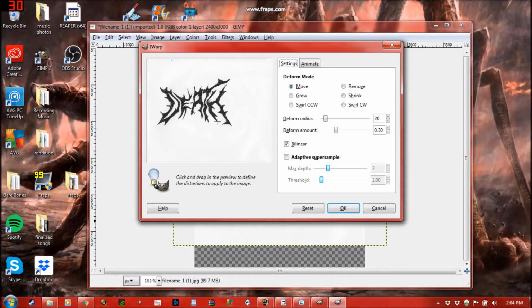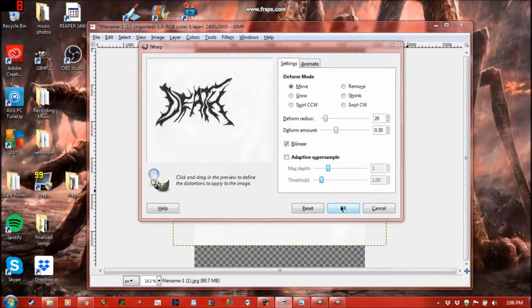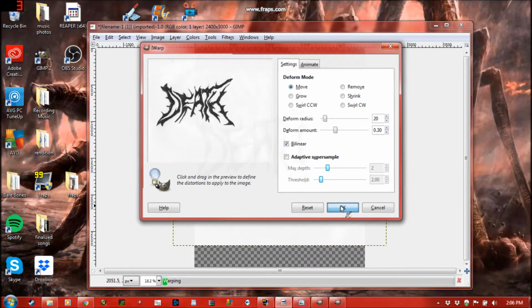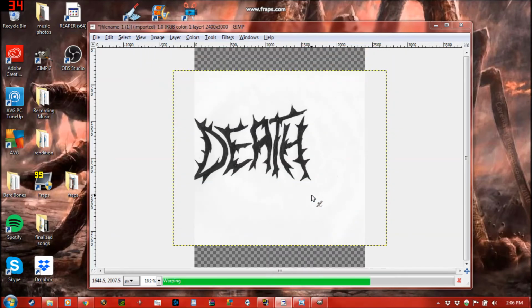You can already see that just the distortion is starting to make it look how your, I guess, stereotypical deathcore logos are going to look. So for the sake of this tutorial, I am fairly satisfied with this, so I'm just going to go ahead and push OK, and there you go.